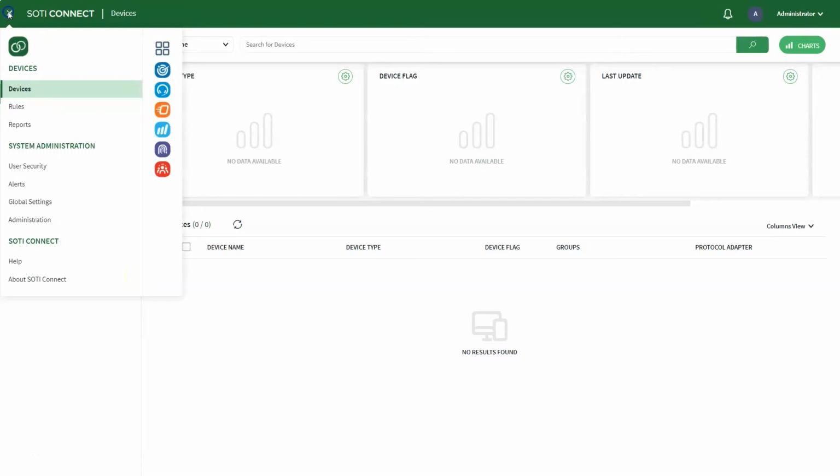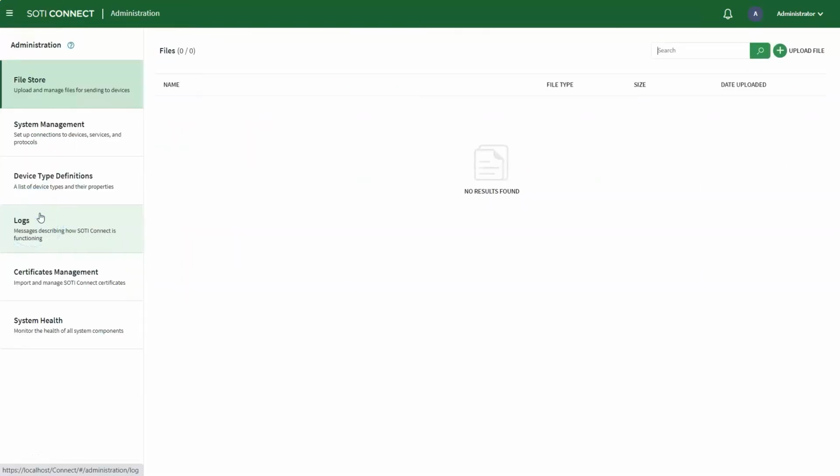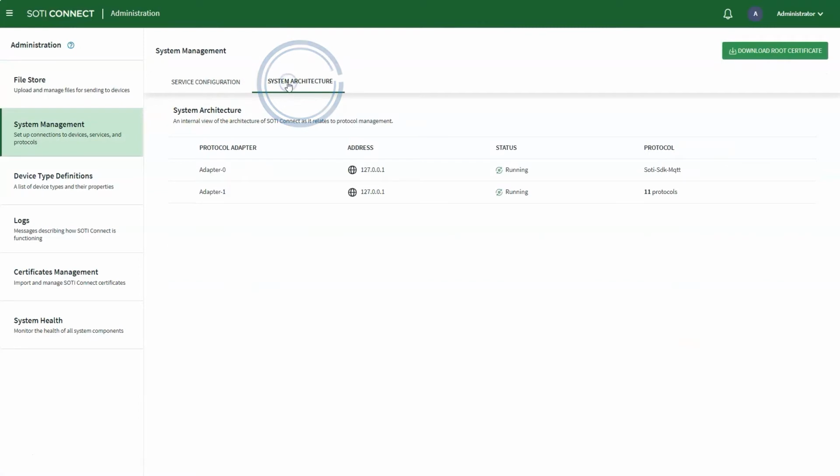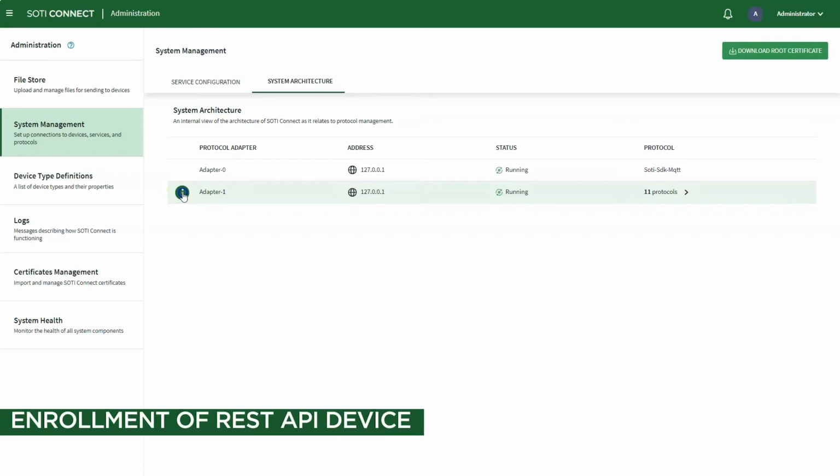Start by navigating to the Administration tab of your SOTI Connect console. We will need to make sure our protocol adapters are running since these allow for communication between SOTI Connect and our devices. You can check the status of your protocol adapters by clicking on System Management, then System Architecture. It looks like our protocol adapters are running, so we can go ahead and enroll devices. We'll begin by enrolling a REST API device.